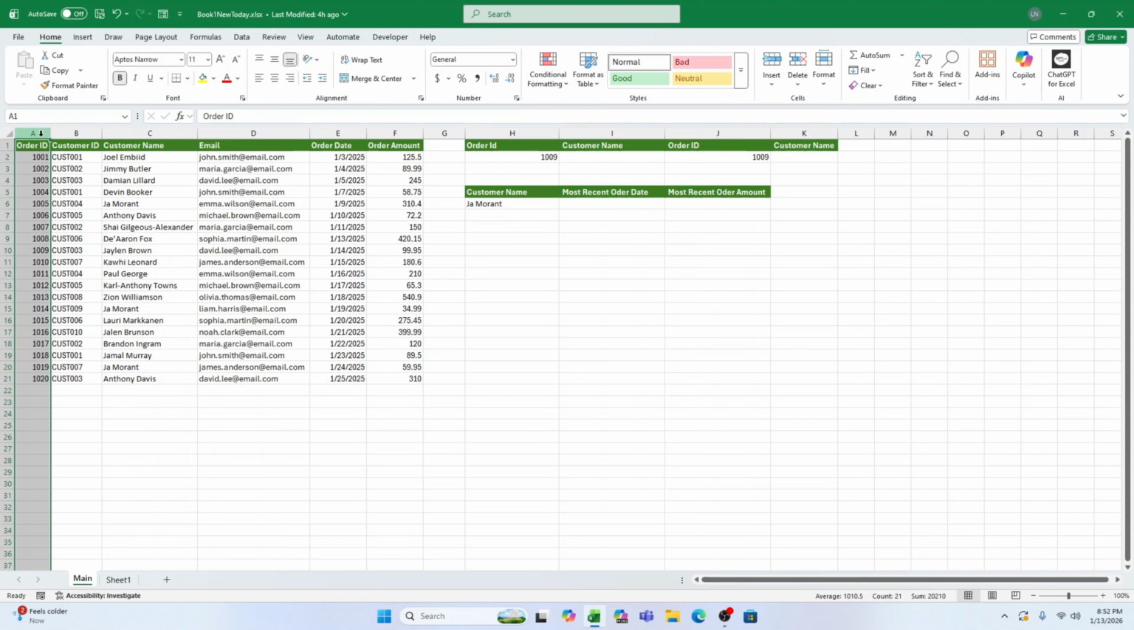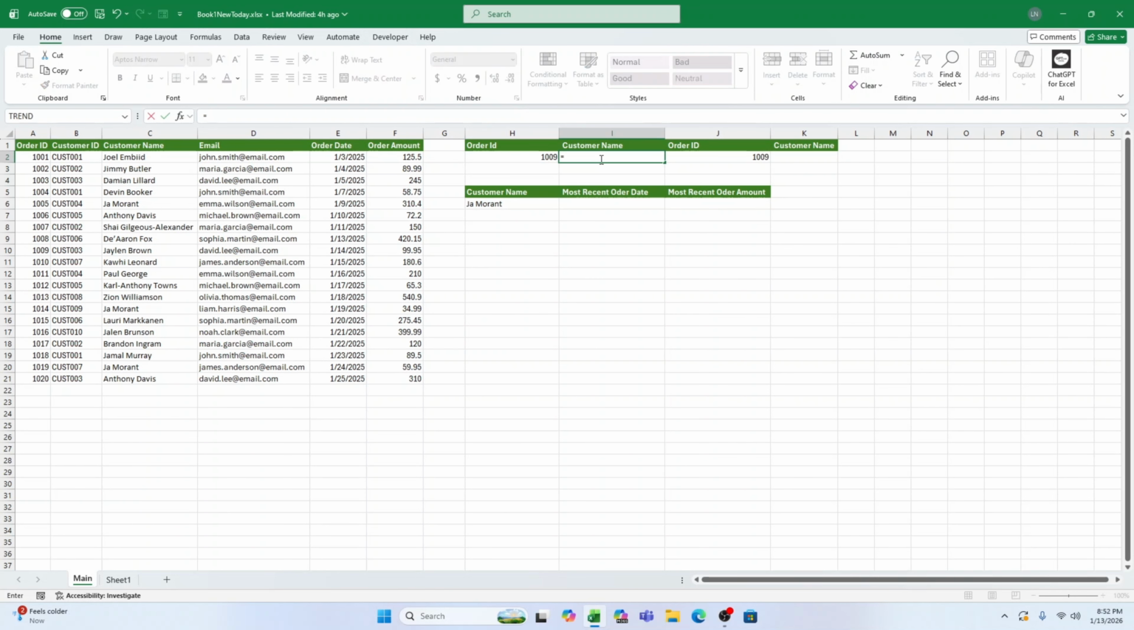Building a VLOOKUP formula. I'll click into cell I4 and start building the formula. I'll type equals VLOOKUP, open parenthesis. Parameter 1, lookup value. The first thing VLOOKUP needs is the lookup value, the value we're searching for. I'll reference cell H4, comma.